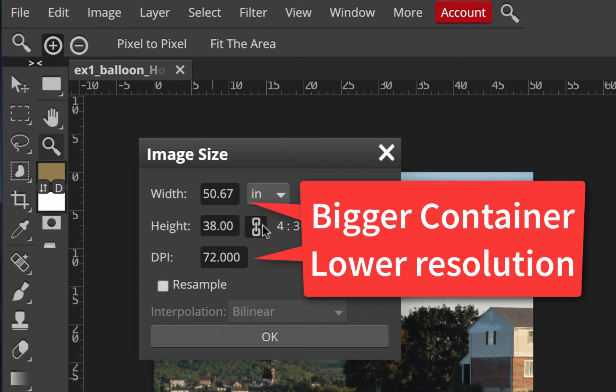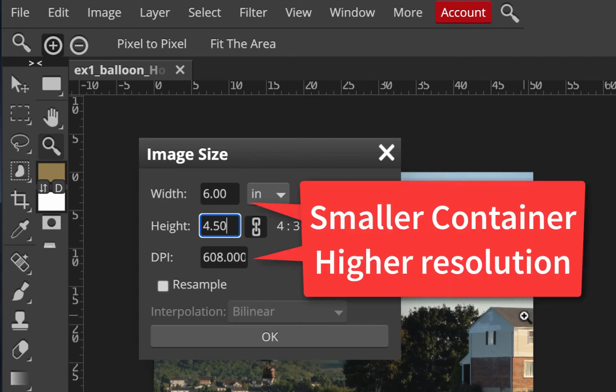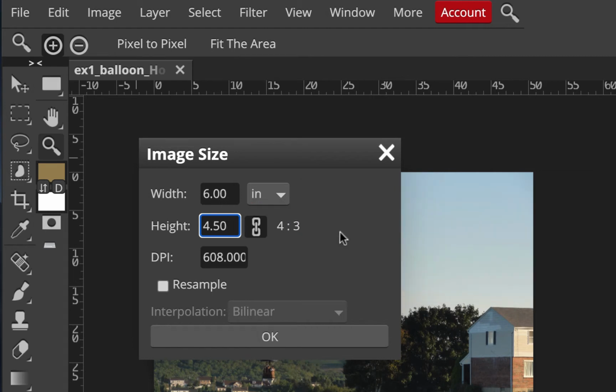But if you had just a small snapshot and it was just like 6 inches, just like a regular photograph, you could see that then the resolution would jump because you're taking all those pixels and cramming them into a smaller area. So with resampling unchecked, it always keeps your same pixels. It's just changing the container. This is a small container, 6 inches. 50 inches is a large container, so it's more spread out. But obviously you're looking at that from further away too. So the vantage point of where you're seeing pixels is also very important.